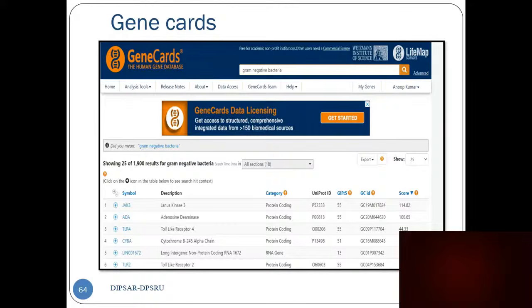So in GeneCards, you just add the name of the disease in the search. Like here we have added gram negative bacteria. So in gram negative bacteria, these are the targets which are involved. And of course when we talk about bacterial infections or fungal infections, you will get targets related to the immune system, not with respect to bacteria or fungus.